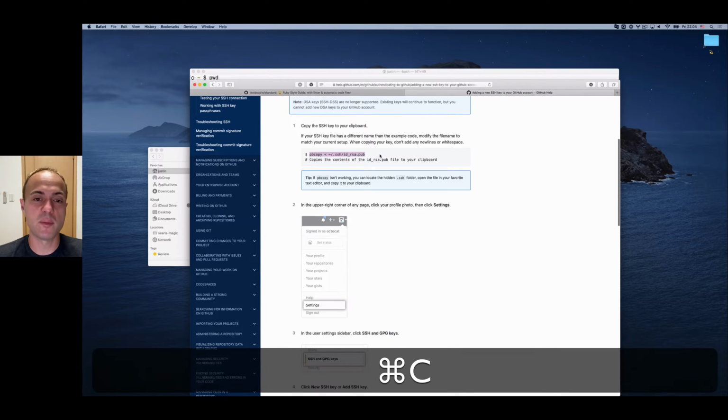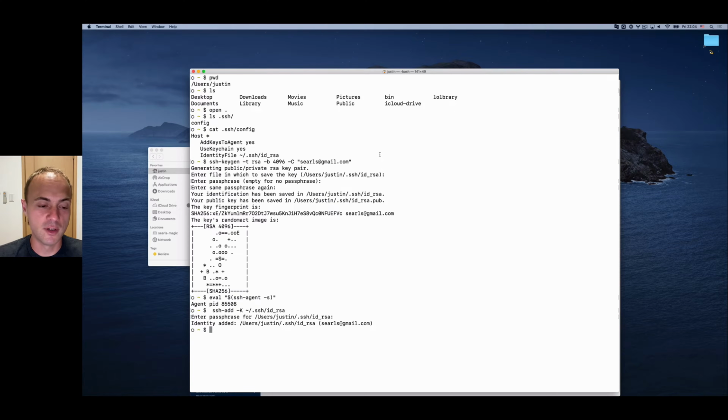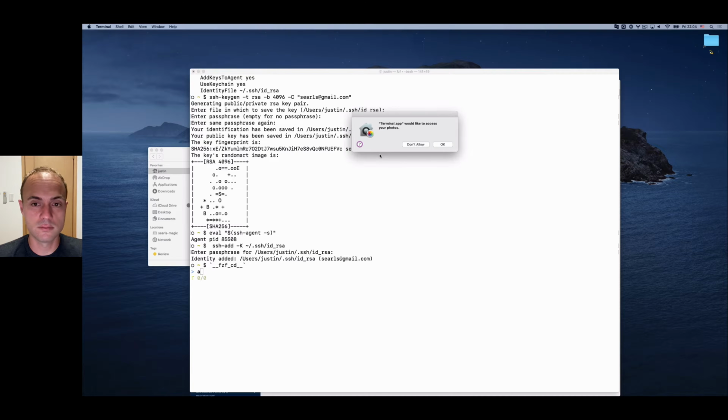So pbcopy, pbpaste are awesome. I love them, love them. So if I want to take anything, you can just pipe it to pbcopy and then it's in your paste buffer. Just for an example, that configuration file, for example. So if I cat, cool.